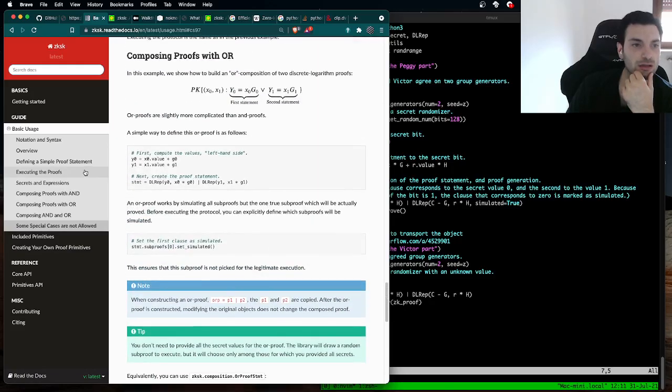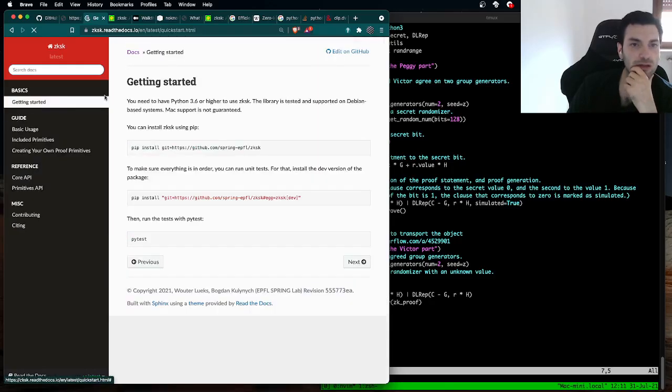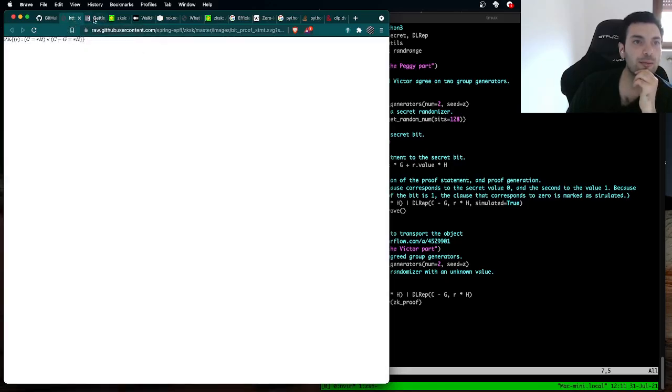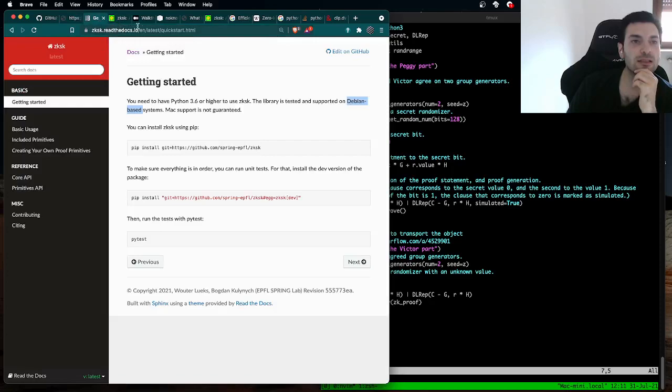Mac support is not guaranteed. Well, I am on a Mac. It is tested on Debian-based systems. Well, we hope it works even on Mac-based systems.